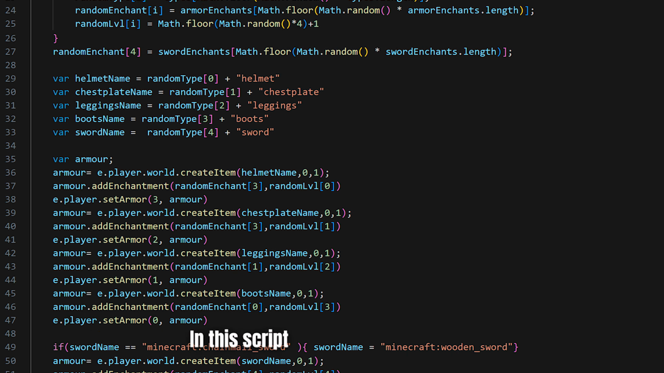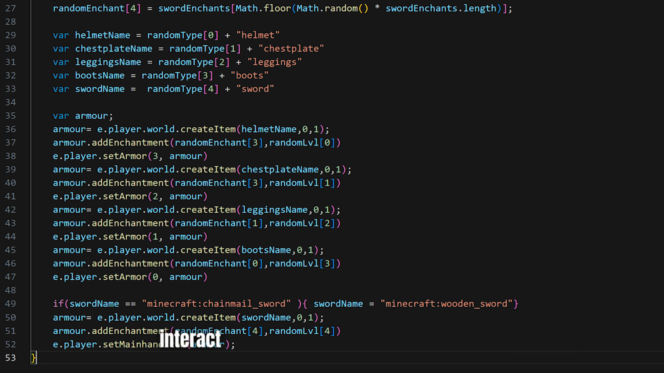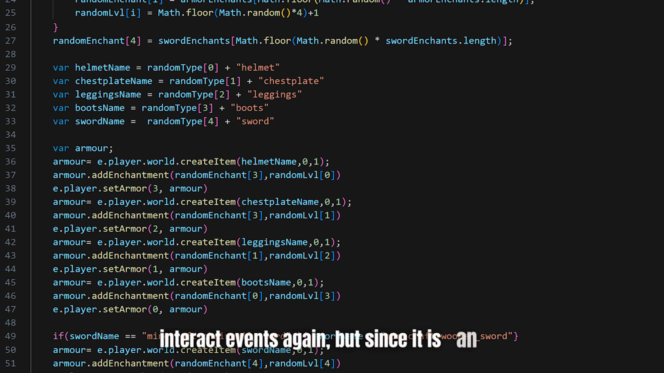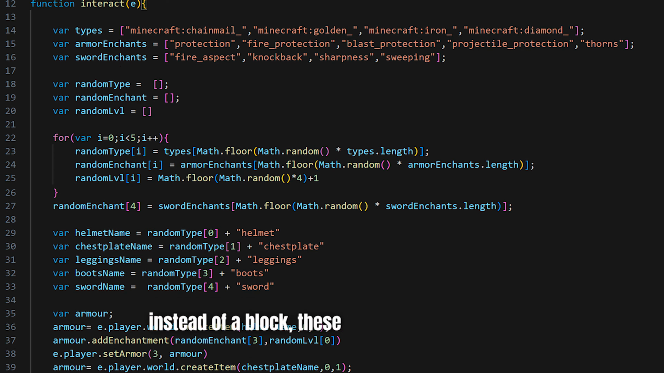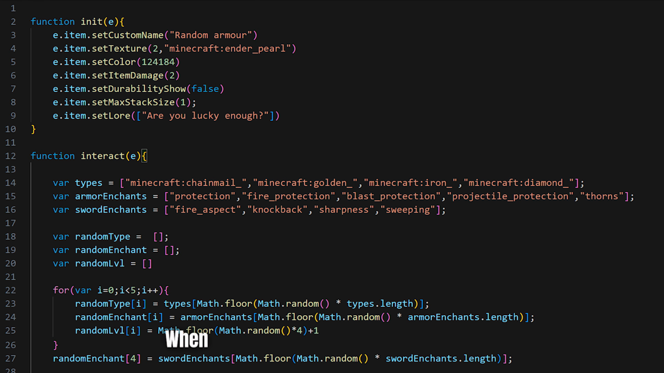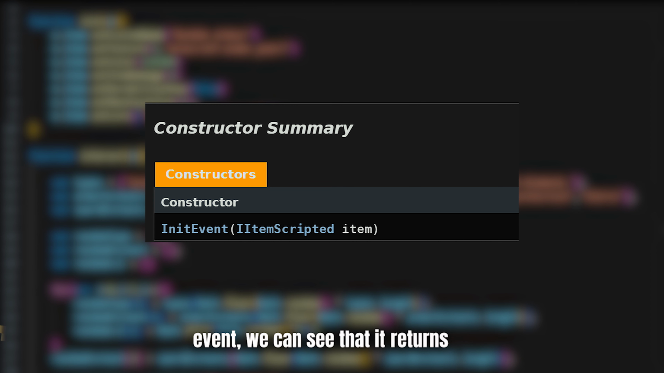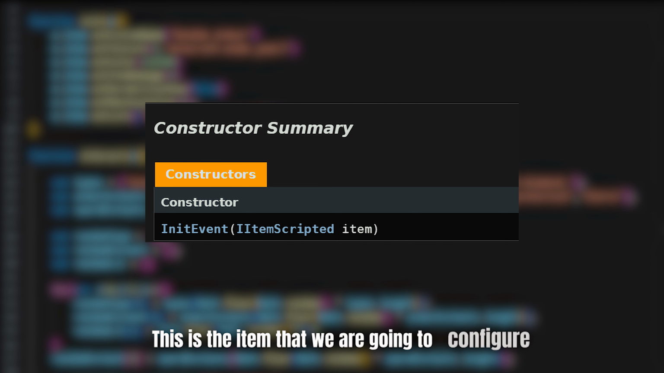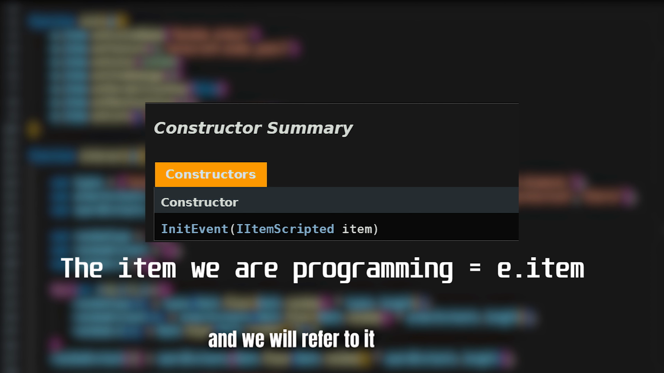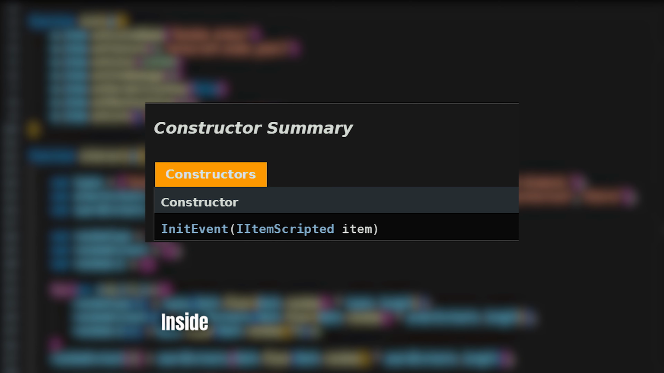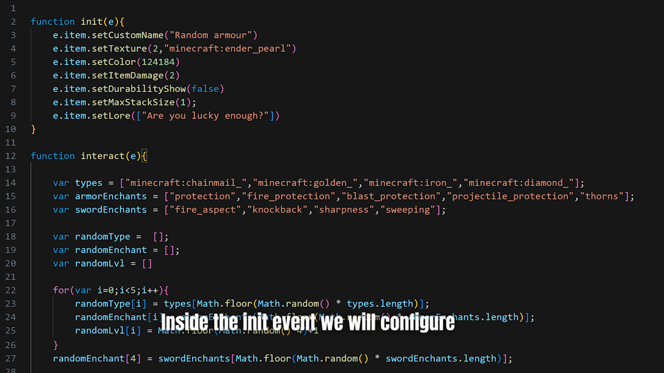In this script, we will use the init and interact events again, but since it is an item instead of a block, these events are somewhat different. When looking at the constructor of the init event, we can see that it returns an object of type item scripted called item. This is the item that we are going to configure, and we will refer to it as e-item. Inside the init event, we will configure some things.